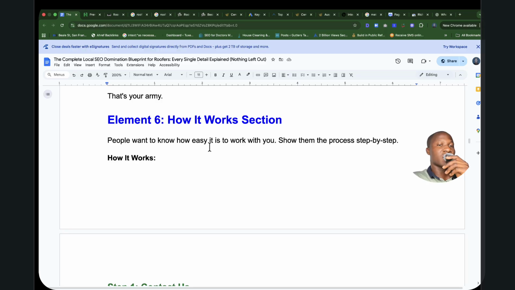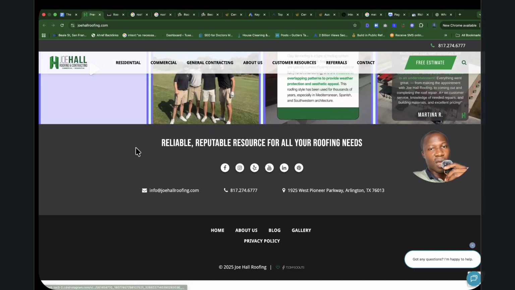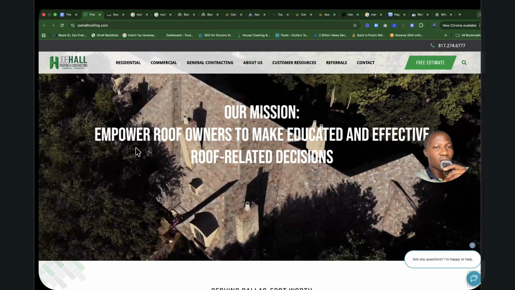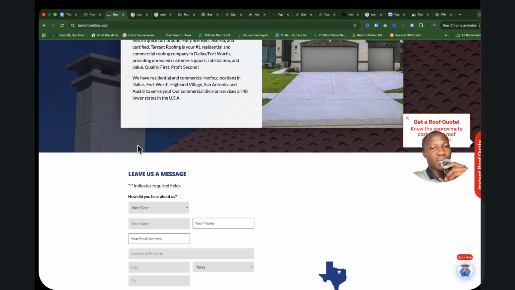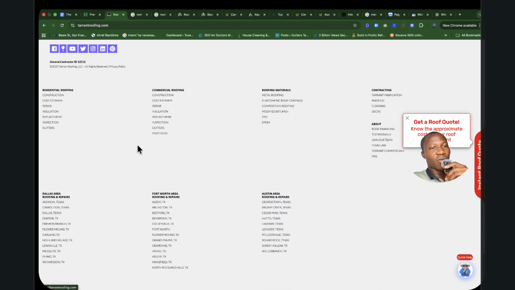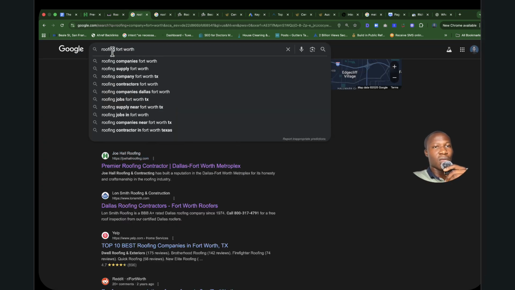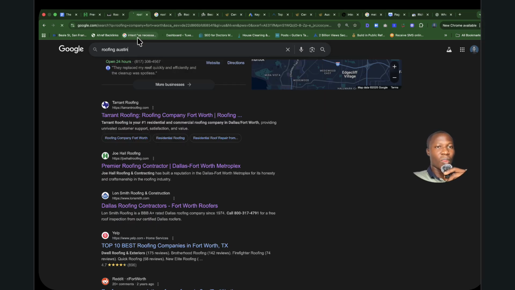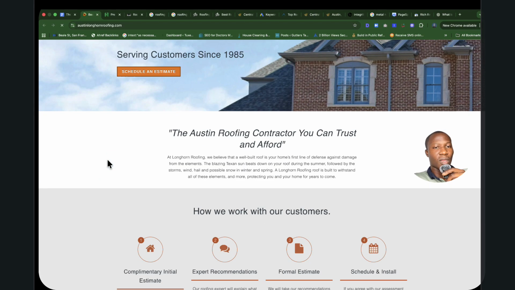Then number 6 is the how it works section. Let's see if this one has it. How it works. Okay. So you basically need to tell your people exactly how you work and how you can get your thing done. I think, let's see, roofing Austin, there's one. Okay, I think I like this one. Yeah, I'd opened this one before. This one tells you exactly how we work. So let's look at this one.